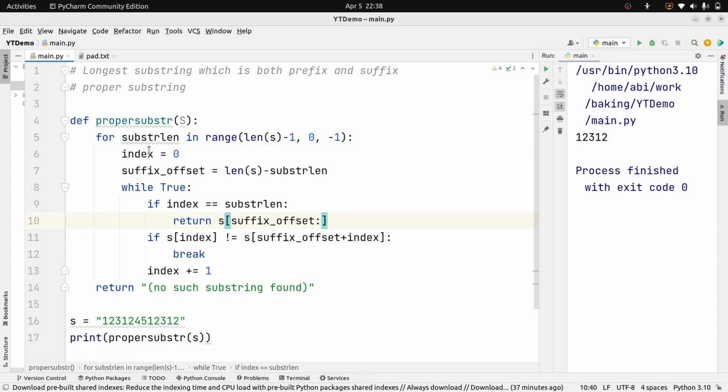Now I'm going to explain what we have done here. First we define a loop that tracks the substring length. It starts with the longest substring, which is the length of the string minus 1. Then we go to the next longest substring. Like that, we track the length of the substring with this loop.